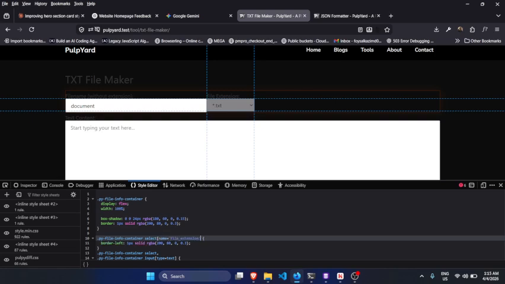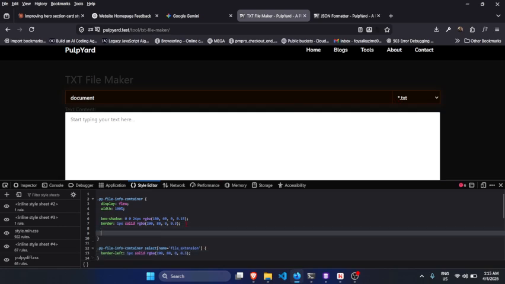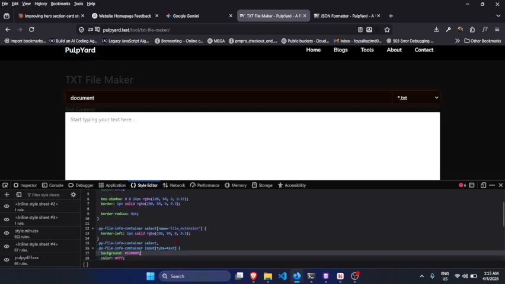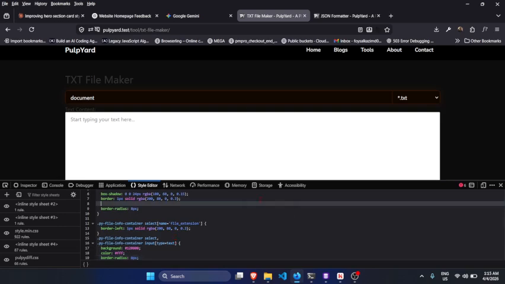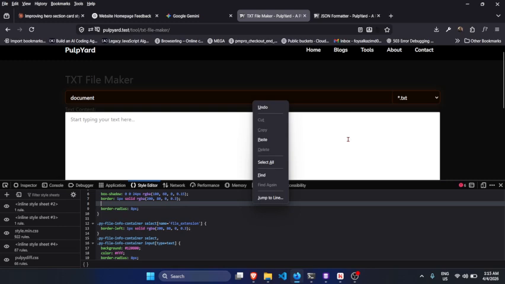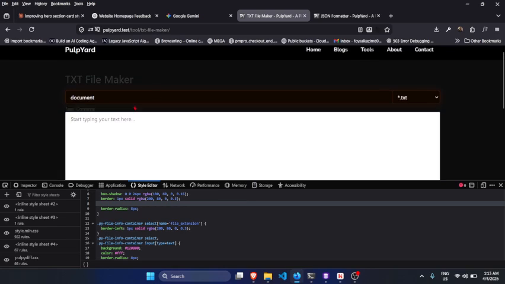Yes, I guess I see the border now, and give the entire thing a little bit of border radius, just like a pixel. Also this thing too. Now it looks better for me. Whatever. Now let's move to this.